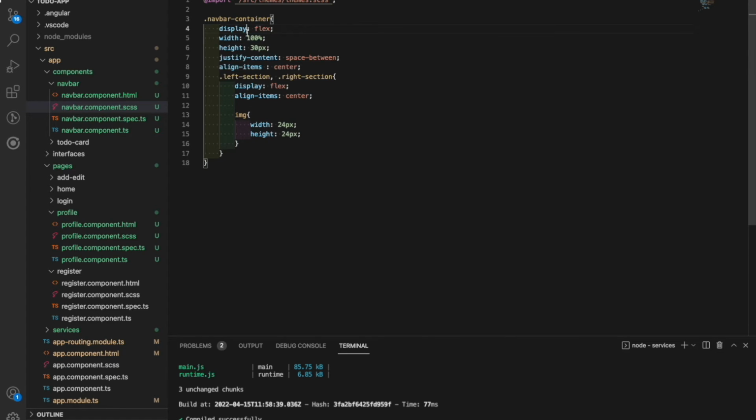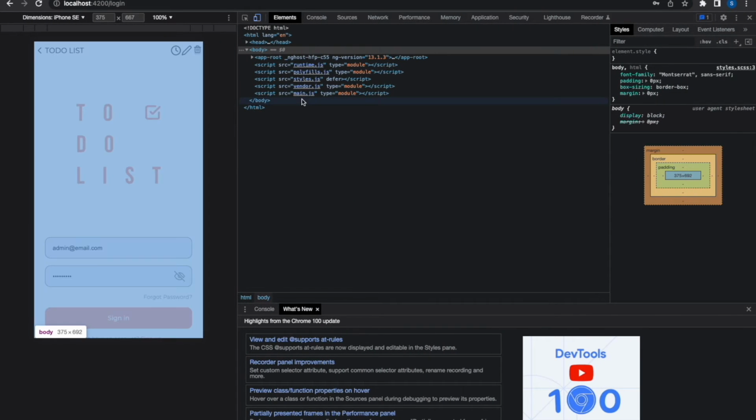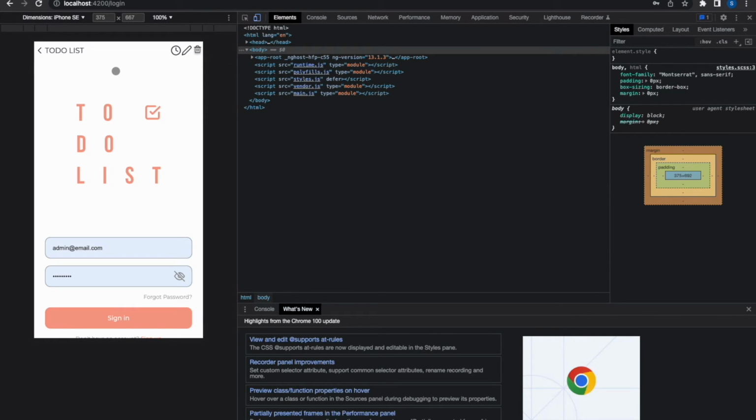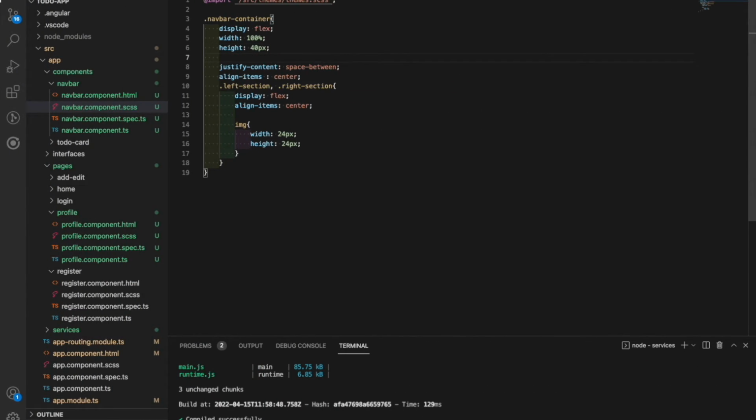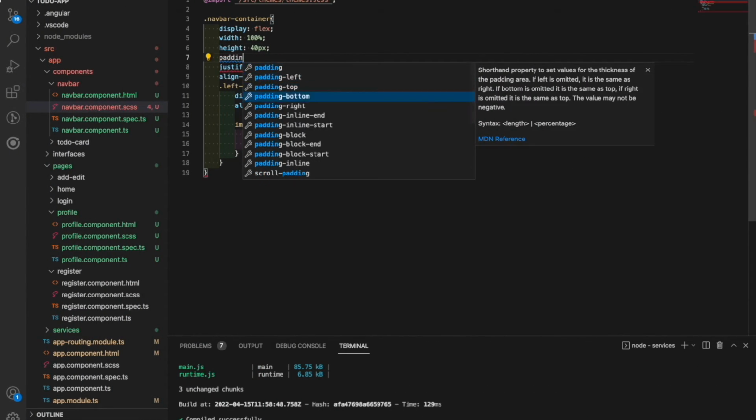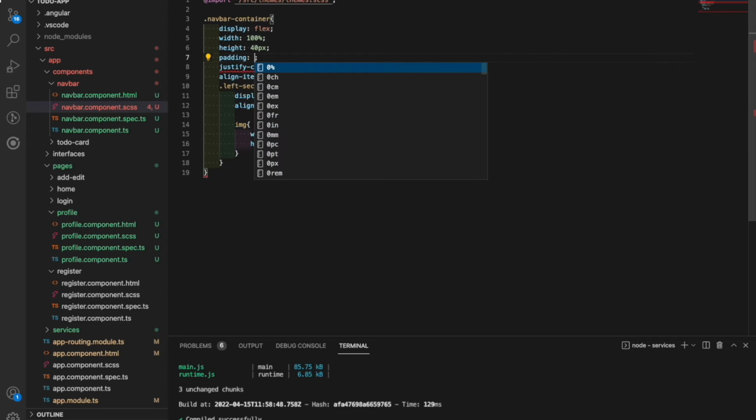Let me just increase this to 40. Yeah, 40 is fine. 40 pixels is not bad. Then for the padding, we want to say this padding should have a left and right padding of 24 pixels. So padding 24. Right, 24 pixels.